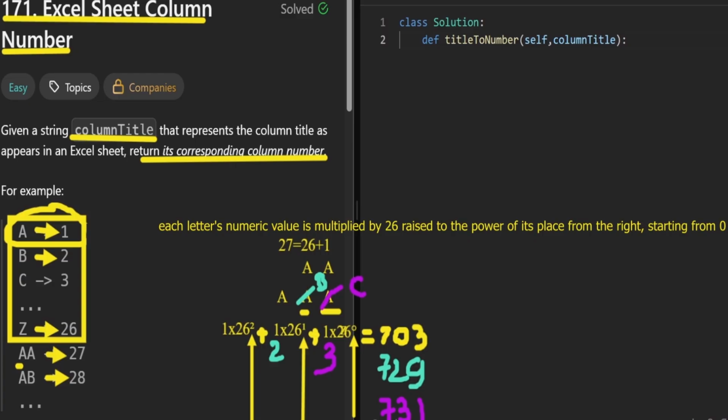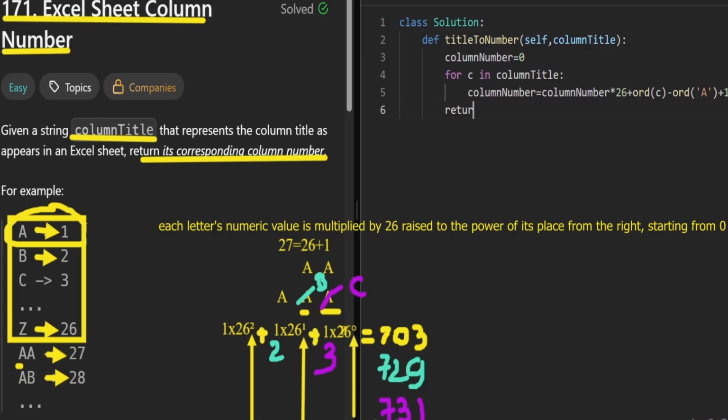Here's the Python implementation following the steps we just discussed to convert an Excel column title to its corresponding column number. Initialize column number as 0. For each letter in the title from left to right, multiply the current total by 26, then add the numeric value of the current letter. To convert the letter into its numeric value, take its ASCII code, subtract the ASCII code of letter A, and add 1 because A maps to 1. Update the column number with this new value. Return the final column number once all the letters are processed.